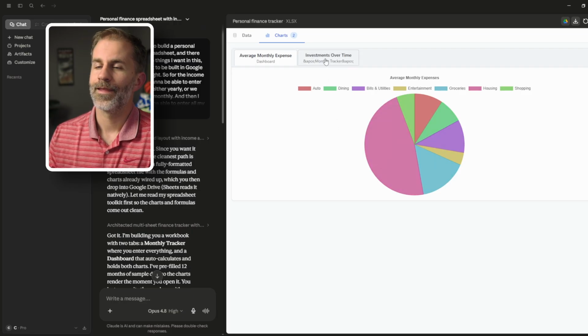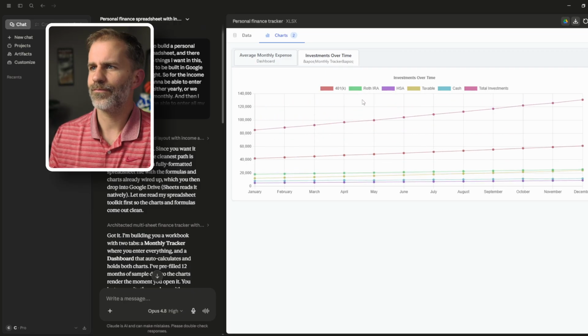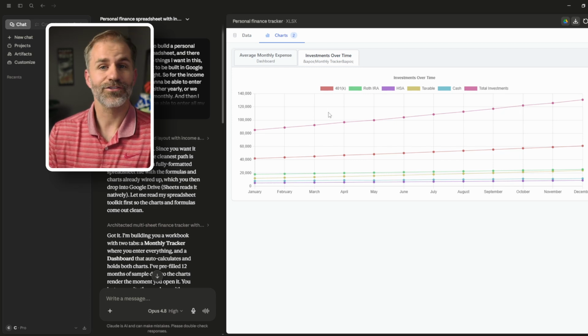That's cool. And then we've got investments over time. It's got total investment, and then it has investments in each one of our specific accounts, so just over time you can see how your money's progressing. Claude did a pretty good job here creating a spreadsheet that's actually usable.